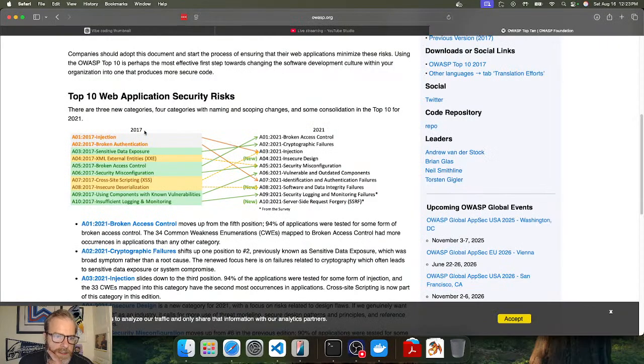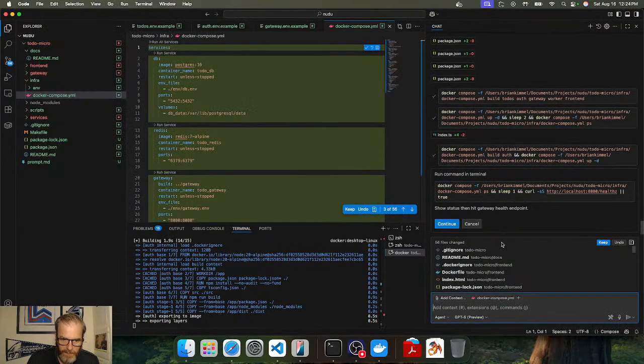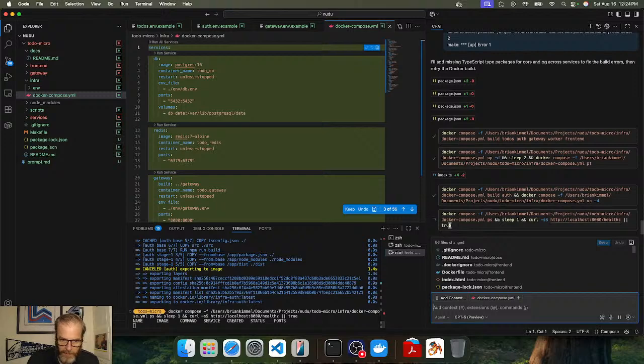All right. Top 10 security risks, 3 new categories. Okay, so this is as of 2021. I guess they haven't changed it since then. 4 categories of naming and scoping changes and some consolidation in the top 10. So the new one is, continue, go.